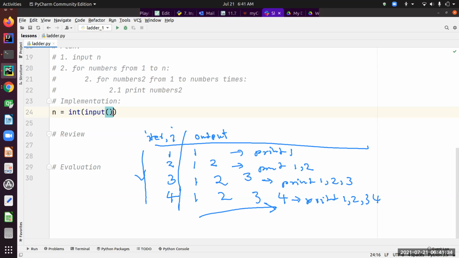I usually write a prompt over here, so it's not just empty space blinking in your Python prompt. Write it, enter a number.